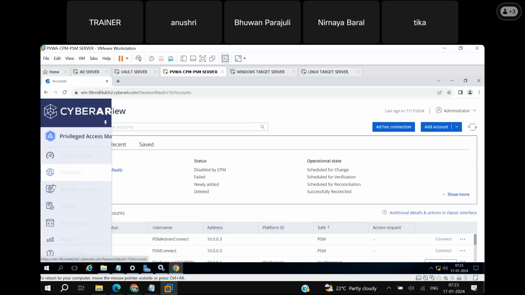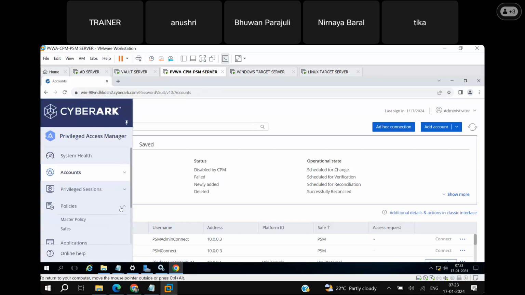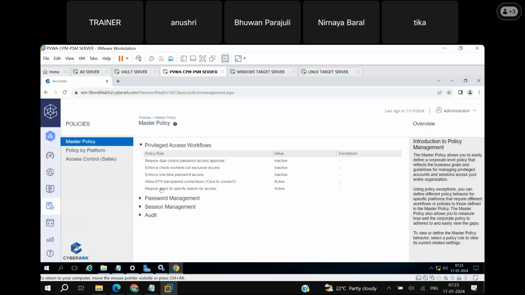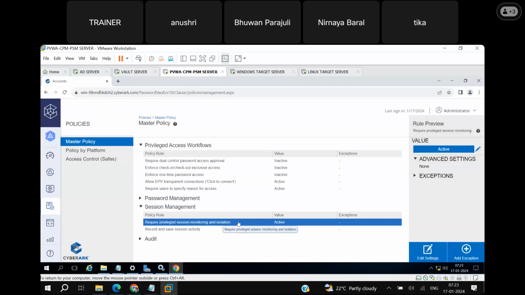So in the policies, master policy, we have session management, and require privilege session monitoring and isolation. Yesterday this was in inactive mode, so we edited this and made it active. This policy should be enabled, and record and save session activity also should be enabled so that the recordings will be saved. So this is how to enable PSM.